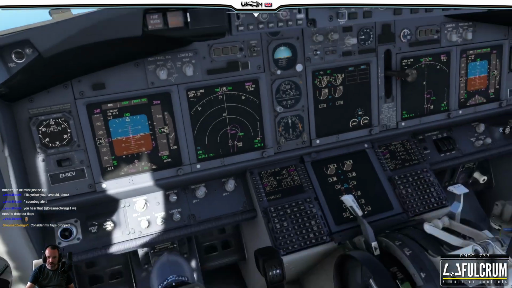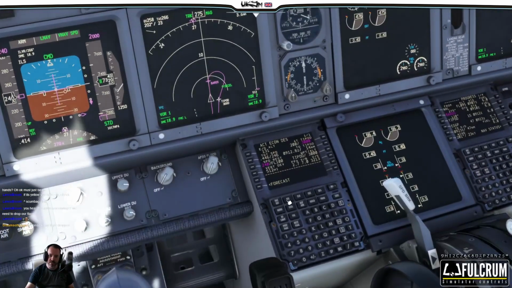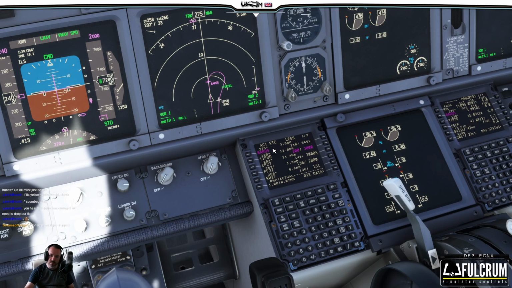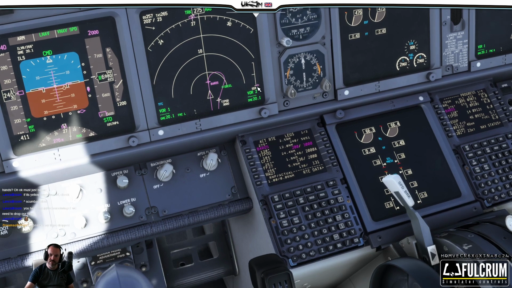So what you want to look out for here as well is, if we just go to the legs page, you want to look out for the altitude, what you should be reaching at that point. So that's what we're looking for, 5651. The other thing, we are very high actually, which isn't good. This isn't good, by the way, just for the record.